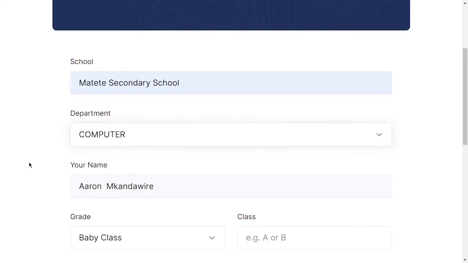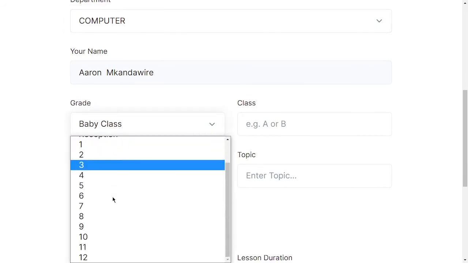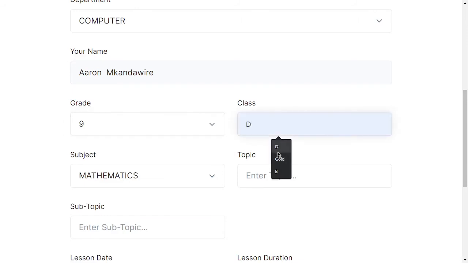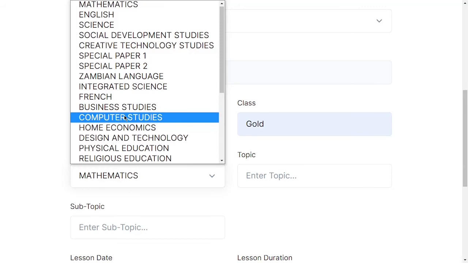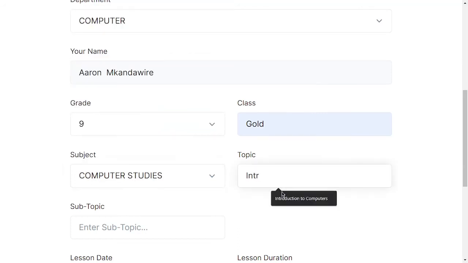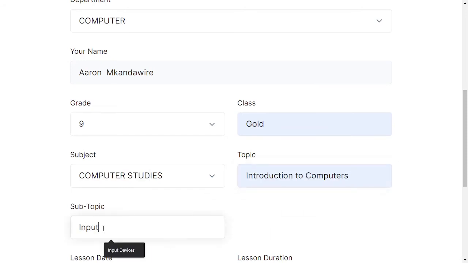Okay, so Matucha Secondary School, the computer department, that's my name, and this lesson plan is being prepared for the grade 9s, and I'm going to say 9 Gold, and then I have to specify the subject, and then I'll say computer studies. The topic, I'll say introduction to computers, and then the subtopic, I'll say input devices.